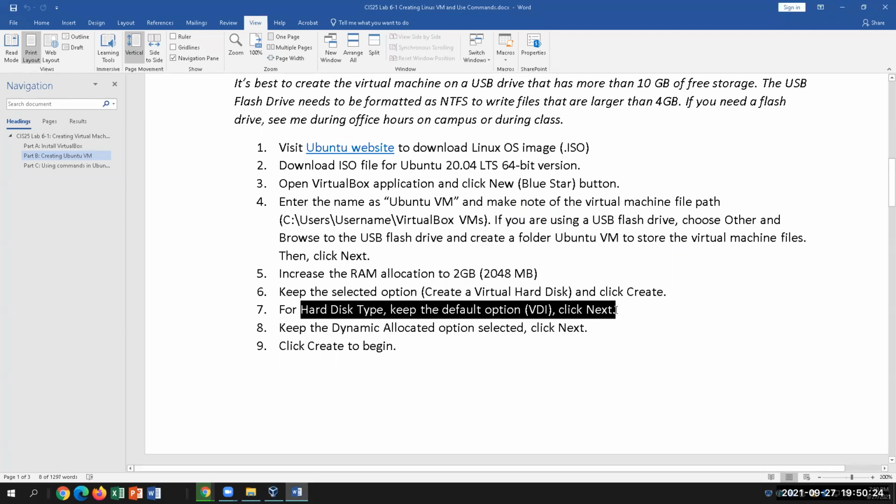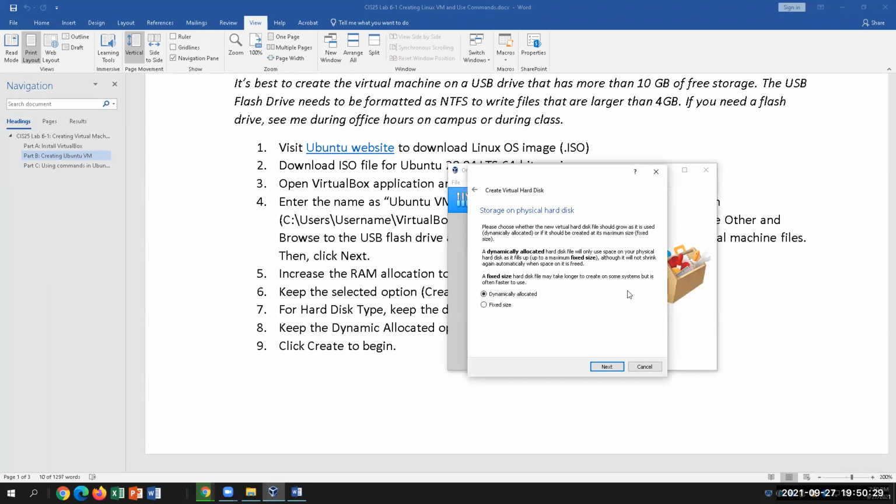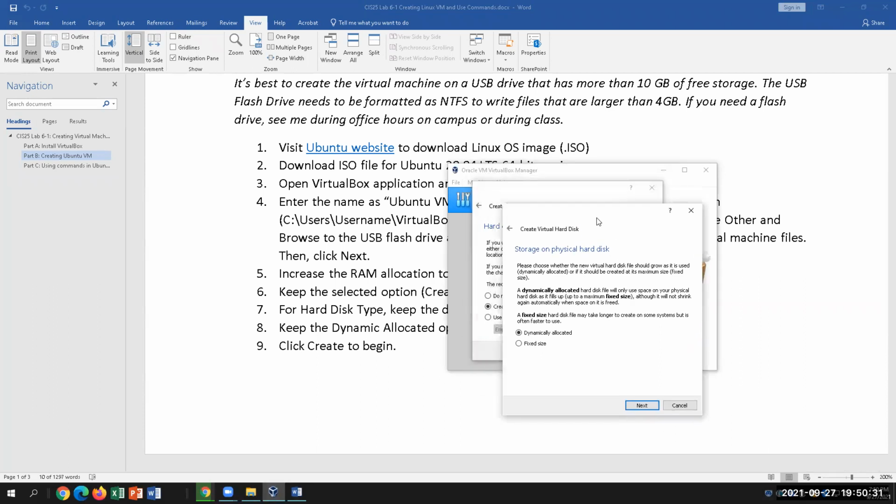So here is where I'm at, step 7. And it's recommended that you do dynamically allocated. Who knows what dynamically allocated means? So when your system tells you that it's dynamically allocating your disk file, what does that mean? It changes its size depending on what's given. Is it changing its size based on what's given now or based on what's given later? Later, when you're using it, okay?